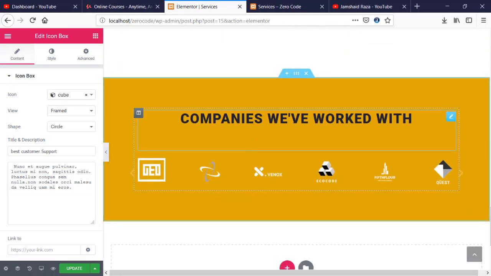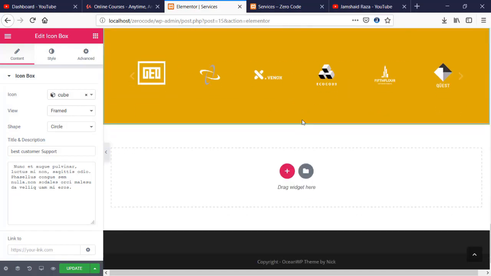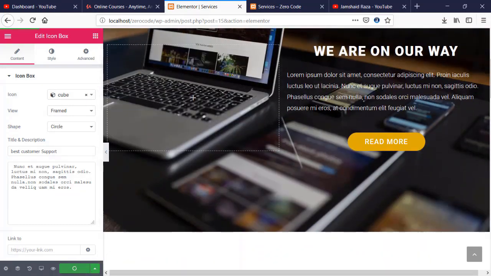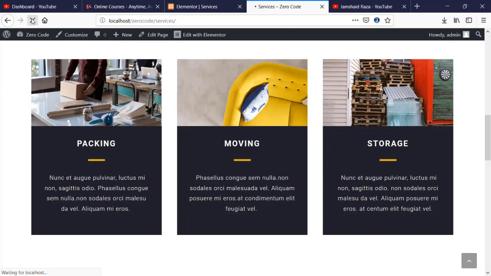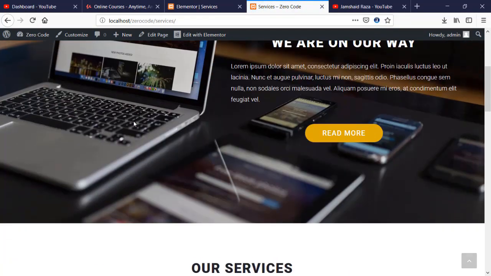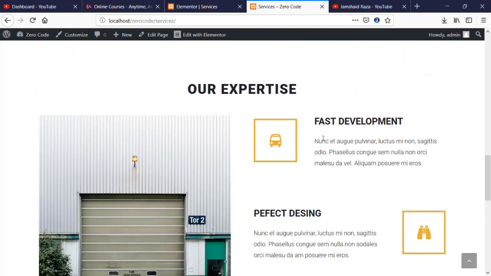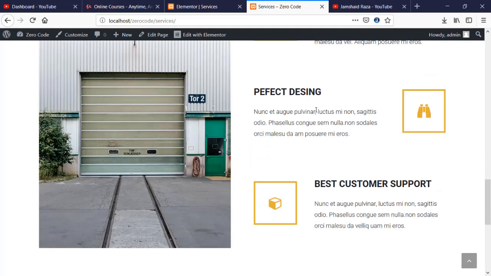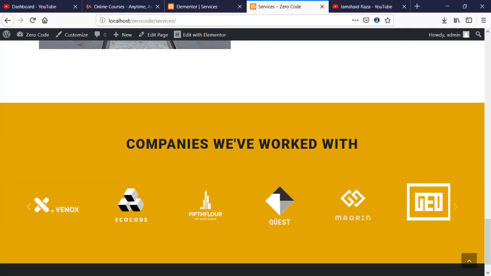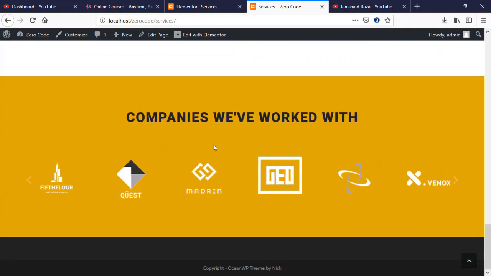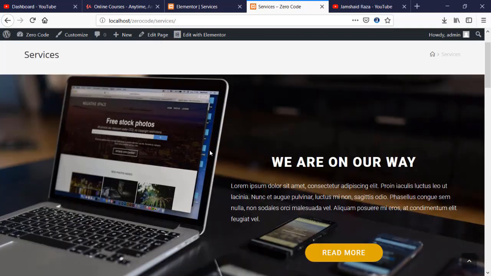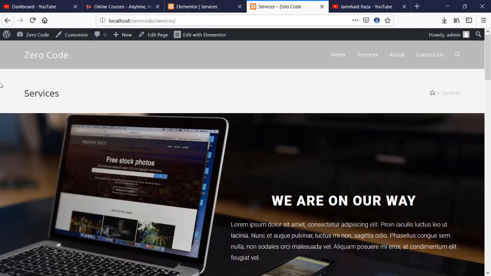Now our companies we work with will be the same as it is, and we are going to update that one and see, and now it is looking fine. And for me, it is fast development, perfect design, and the best customer support, and our companies are here. And one thing I noticed is that we forgot to remove that part as well.